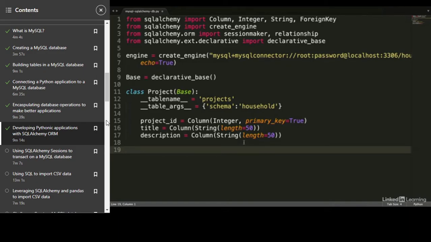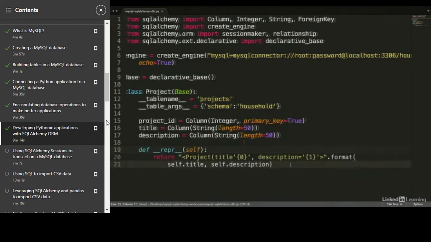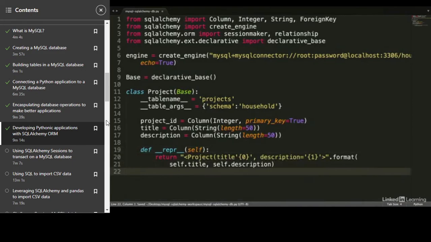Next, we'll write a function to show a printable representation of this object. This is like a toString function. Awesome. Our first model is done. Now onto the task model.